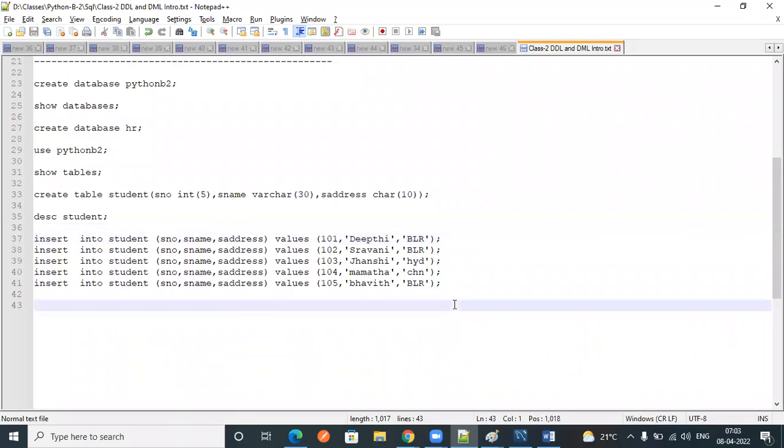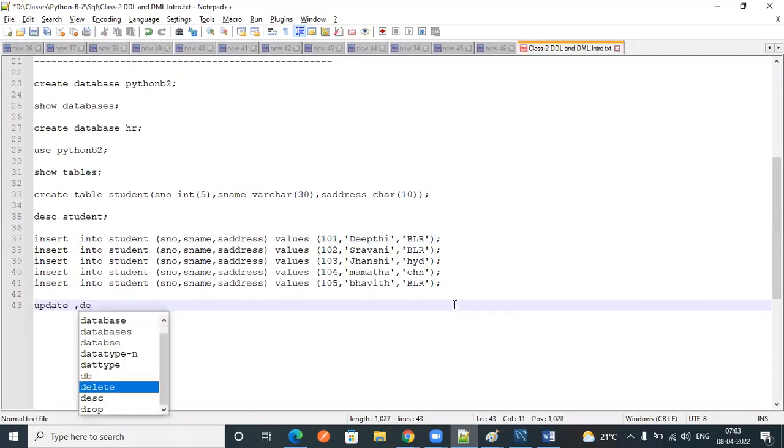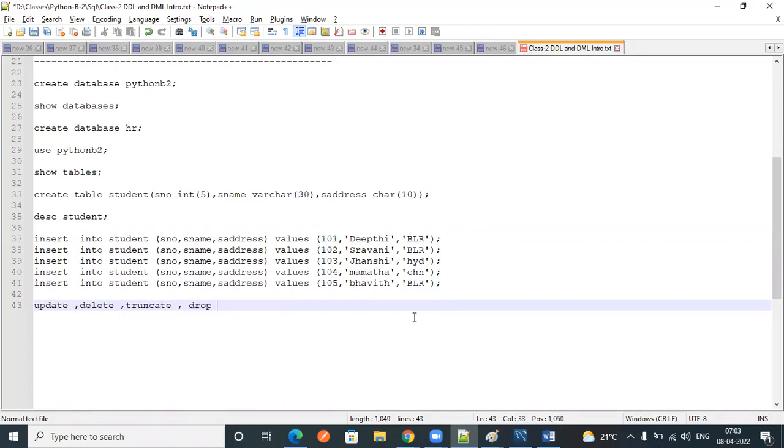In today's class, we are going to see how to update a particular row, update and delete, and truncate. We will see the difference between truncate and delete, and what drop is. So the rest of the concepts we are going to discuss today.